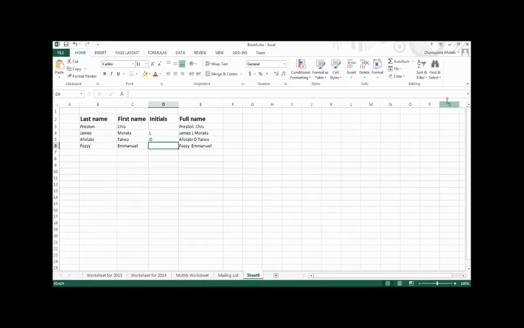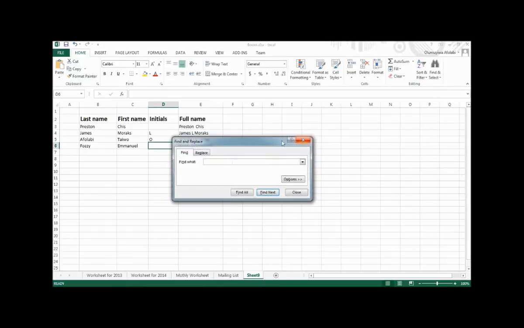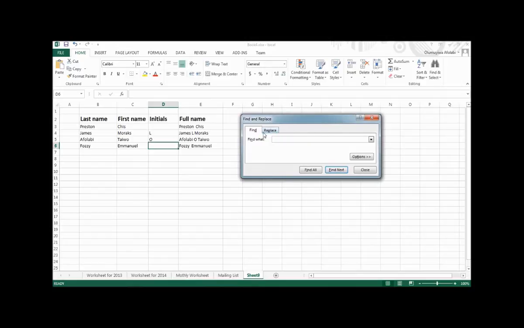From the Home tab, look for Find and Select. You can find and replace. Click the Find button to have this. Let's look for Morax.